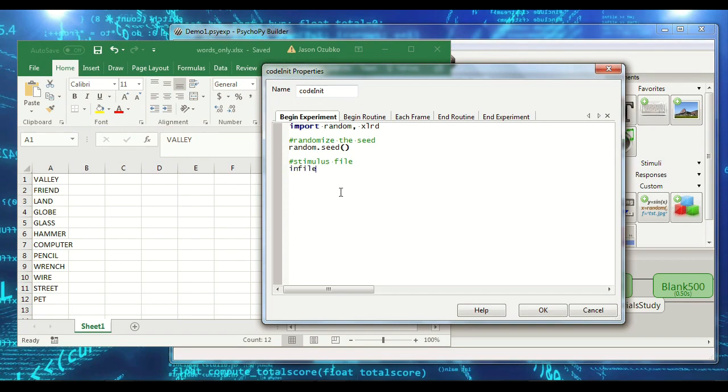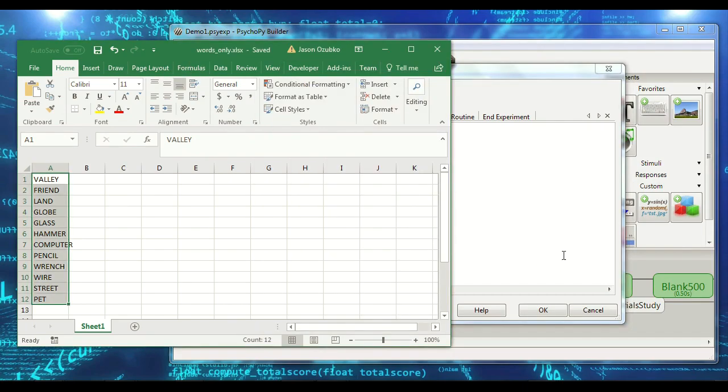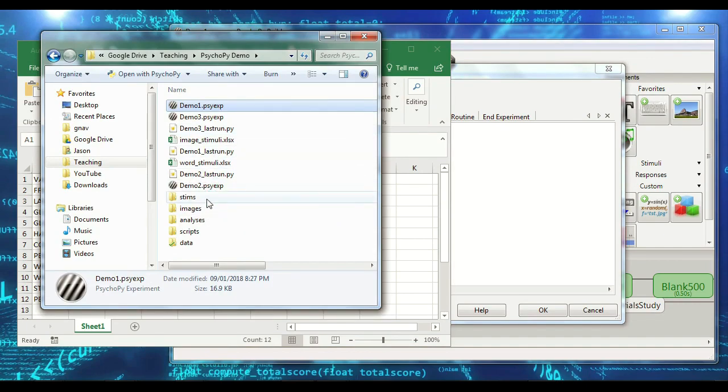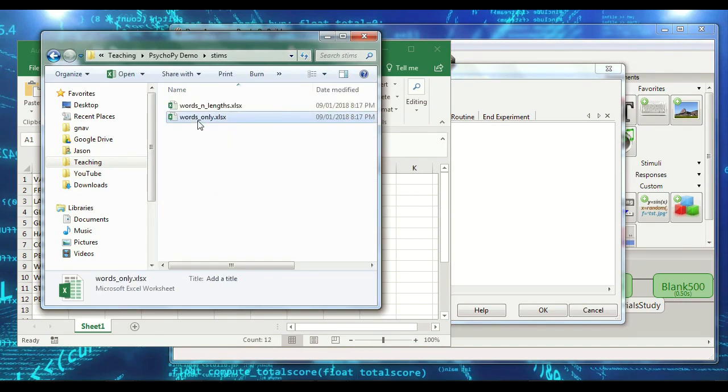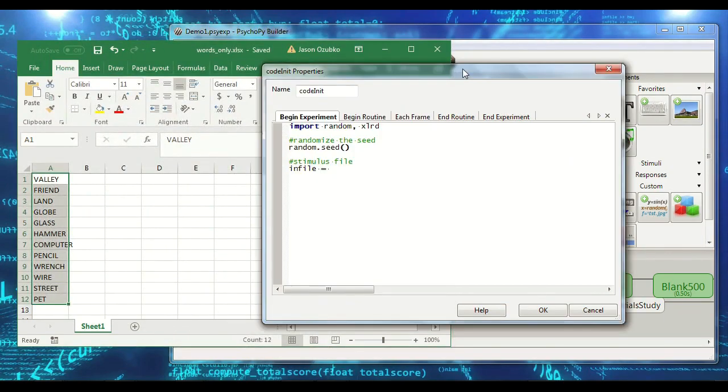And it helps others if you ever share your code so that they can help figure out what you were doing. So I'm going to create a variable called inFile, and it's going to hold on to the name of this words only Excel file. I've created a new folder called stims, and I've put my words only Excel file in there. There's another file here which we'll see a little later in the video. So if I want to indicate where my file is, I type in stims/words only.xlsx.